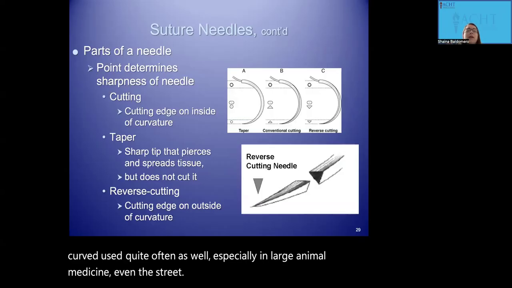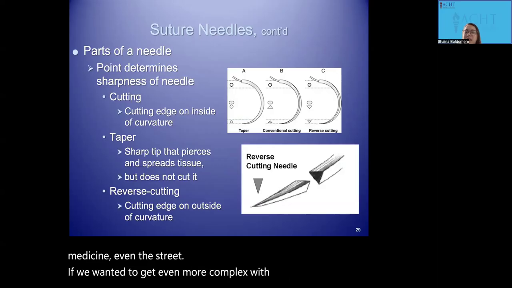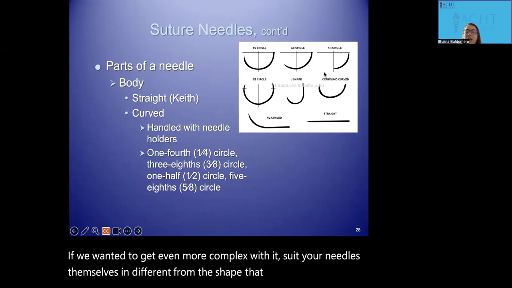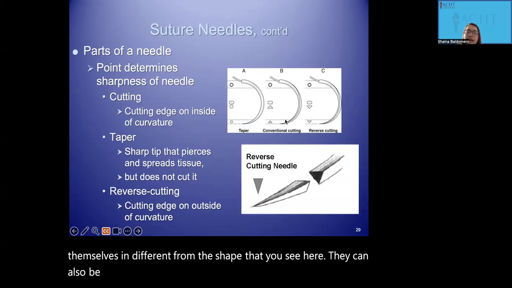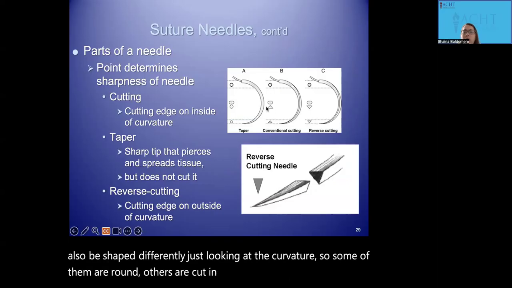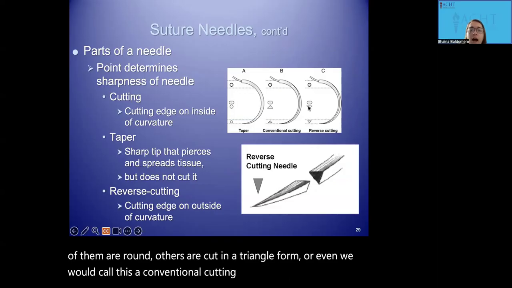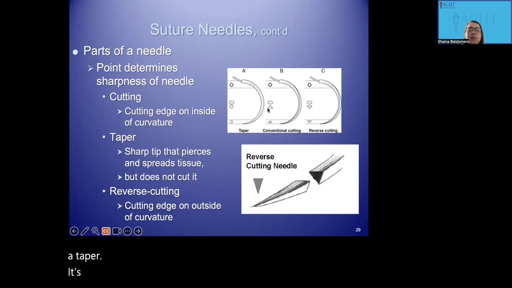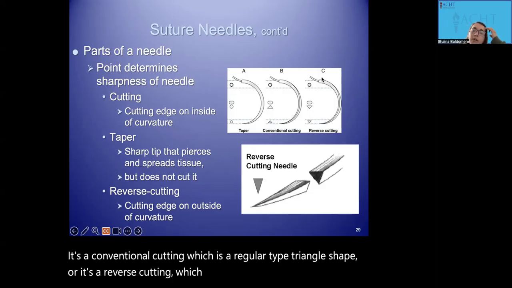If we wanted to get even more complex with it, suture needles themselves, different from the shape that you see here, can also be shaped differently just looking at the curvature. So some of them are round, others are cut in a triangle form, or even we would call this a conventional cutting or reverse cutting. And again, this is where the needle itself is either round, which is a taper, it's a conventional cutting, which is a regular type triangle shape, or it's reverse cutting, which is upside down triangle.